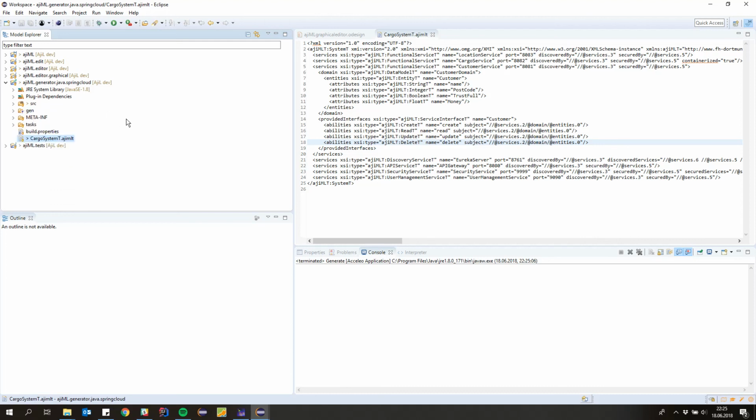These are the main features of the AjiL tool. Of course, you could create your own generator or even adapt the generator or enhance it whatsoever. Feel free to do so.